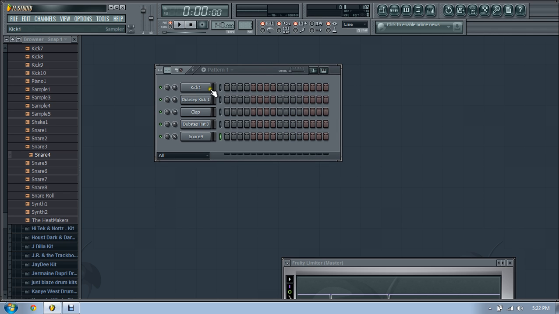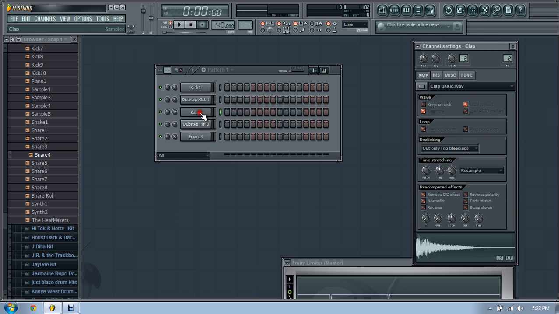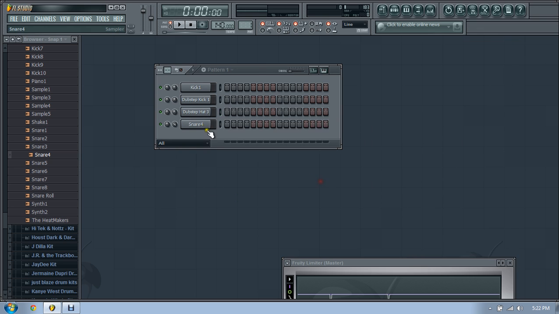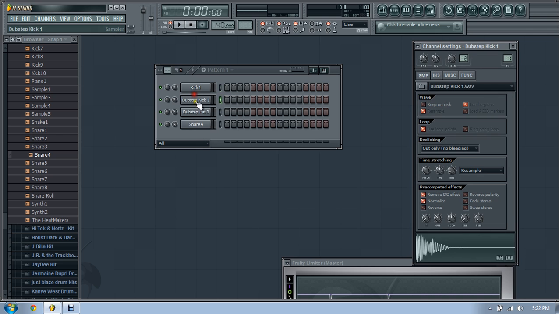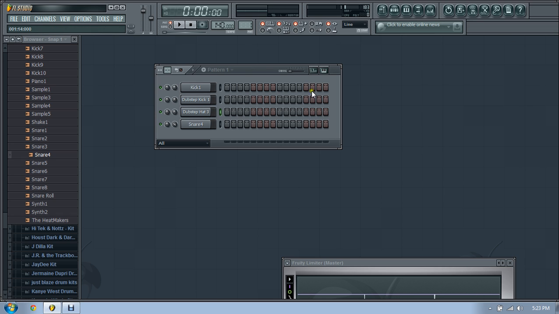Alright, so I've just loaded up a couple kicks. I'm going to get rid of this clap. You don't really use that a lot. So essentially, in dubstep, you're going to use a kick, maybe two. I layer kicks just because it sounds better. A snare, some hats. I don't really like the way that sounds, but it's okay. It works enough for a tutorial.